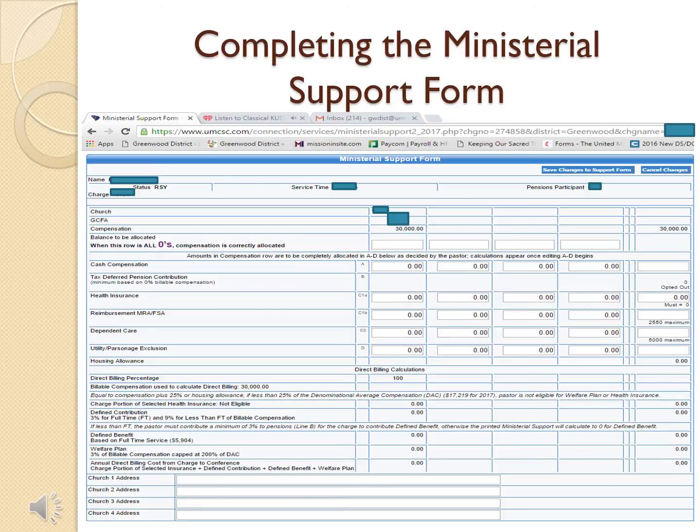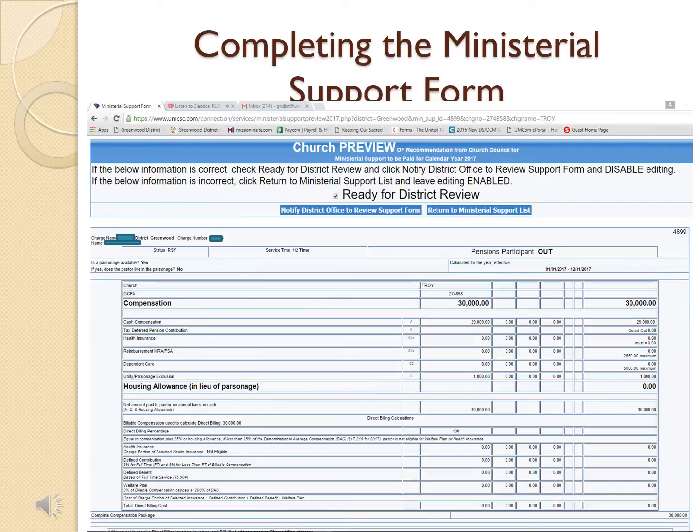Once you have reviewed all the information on this page of the Ministerial Support Form, click on the option at the top of the form to save changes to Support Form. Once you are ready, click on the link to notify District Office to review Support Form. This is a new step for 2017 in the completion of the Ministerial Support Form.